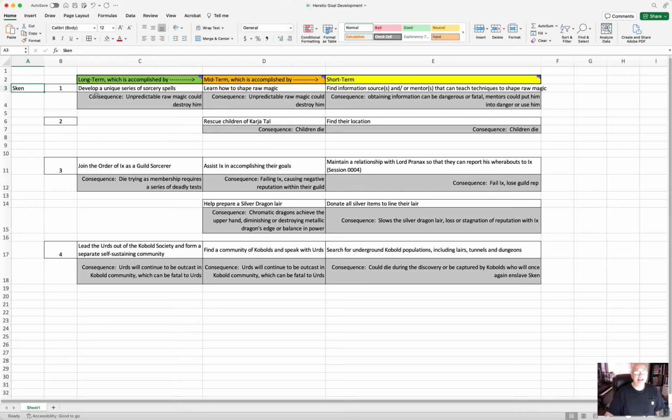So with Sken, he has a long-term goal where he wants to develop a unique series of sorcery spells. As you guys know, there are spells that you can find in the Player's Handbook and other sources that are canon for sorcerers, spells that every sorcerer has access to. But of course, you have homebrew rules. So one of Sken's goals in his life is to create homebrew sorcery spells, because he wants to become known for his own flavor of spells.